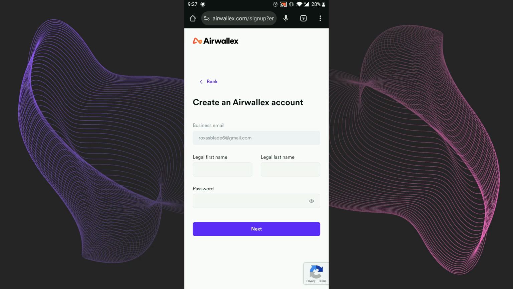So now you need to enter your legal first name and the last name, and you can add a password to your account. After that, they will send you a verification link to your email. All you need to do is to open your email address and click on the verification link, and that's it. Now you have created your account successfully.